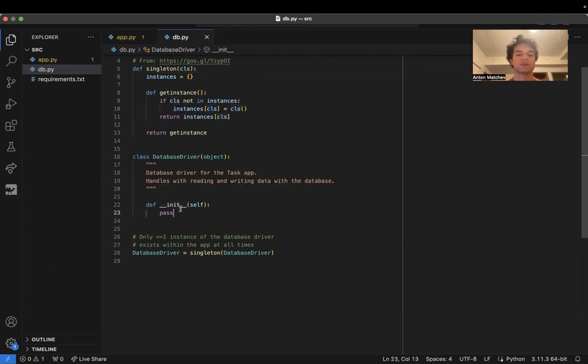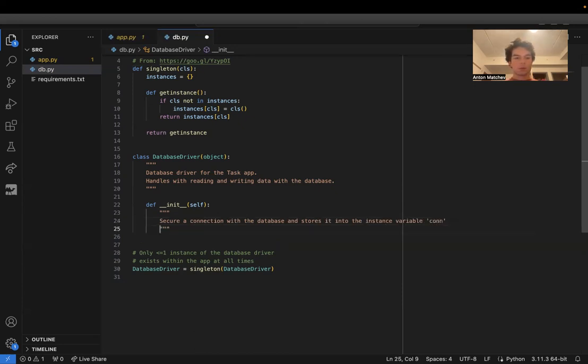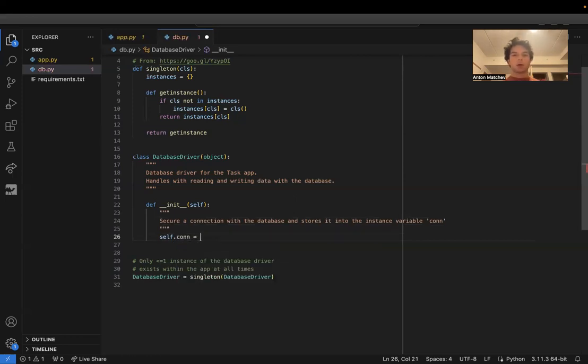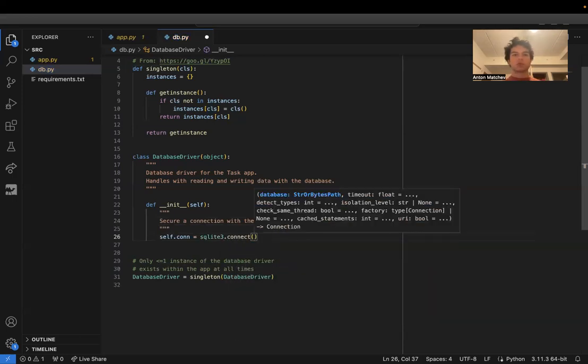So we're going to first define this init function to instantiate the database driver object. First, we're going to do some documentation. This is going to secure a connection with the database and store it into the instance variable con. So we're going to do self.con. This is going to create a con variable. And we're going to do SQLite3.connect. And there's going to be two parameters in here.